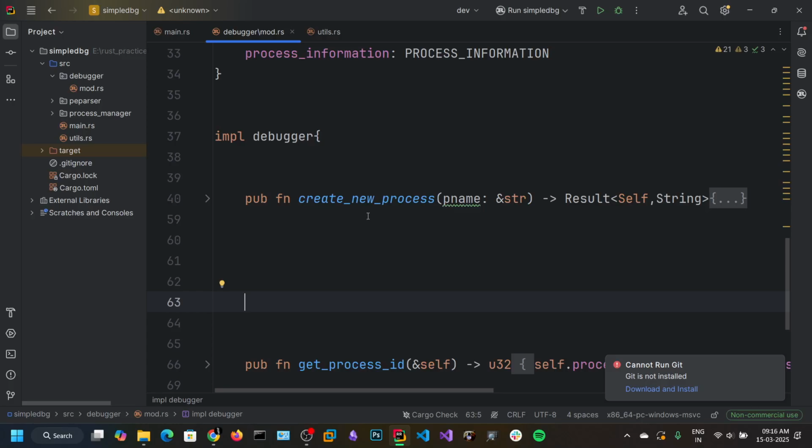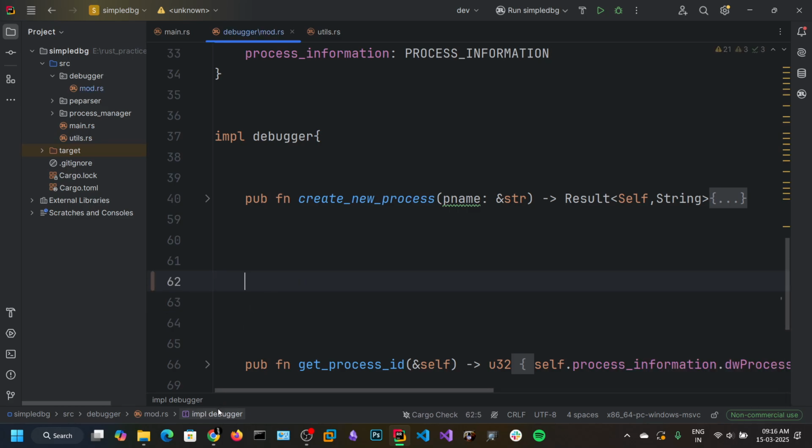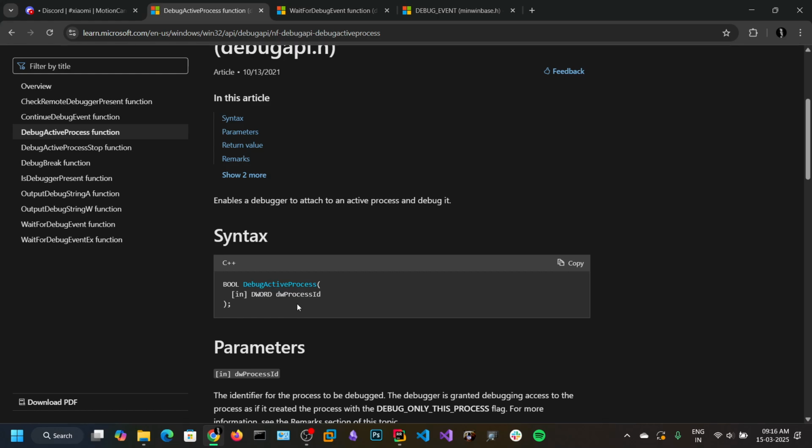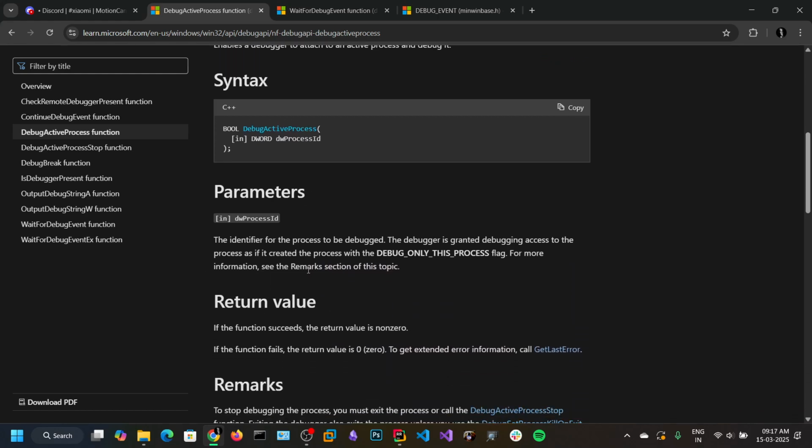Hello everyone, in the previous video we have seen how to create a new debuggee process that we can debug. Now we are going to write another function that is going to attach to the already existing running process. So we will be using a function called DebugActiveProcess to attach to that process using the process ID. It takes the process ID as a parameter and it will return a value.